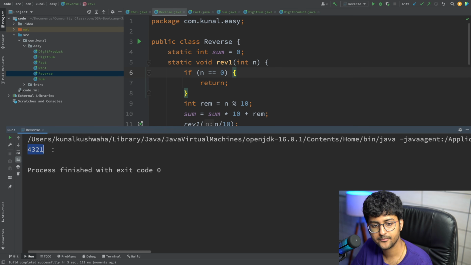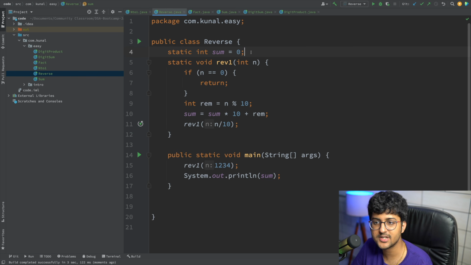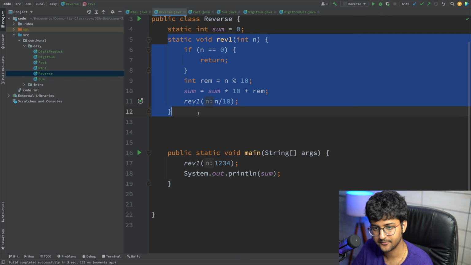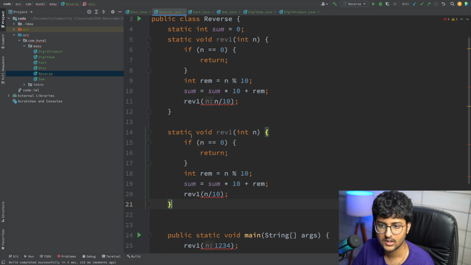4 3 2 1. Okay, and now you may ask, Kunal, what if I don't want to take the outside value as the main value? What if I just want to do it like this? Like this.